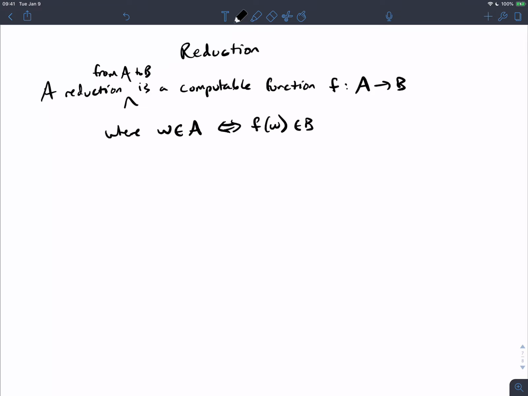And why is it important? Because the answer of whether some string is in A is the same as whether the computed result is in B. So what do I mean by computable here? I mean that a Turing machine can carry out the computation in a finite amount of time.